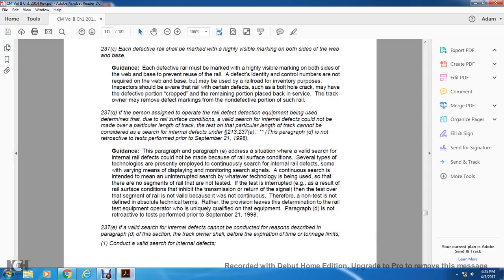If the test is interrupted, for example as the result of a rail surface condition that inhibits the transmission or return of the signal, then the test over that segment of the rail is not valid because it was not continuous. Therefore, non-test and non-valid are not absolute technical terms. Rather, the provision leaves the determination to the rail testing equipment operator, who is uniquely qualified on the equipment. Paragraph D is not retroactive to tests performed prior to September 21st, 1998.